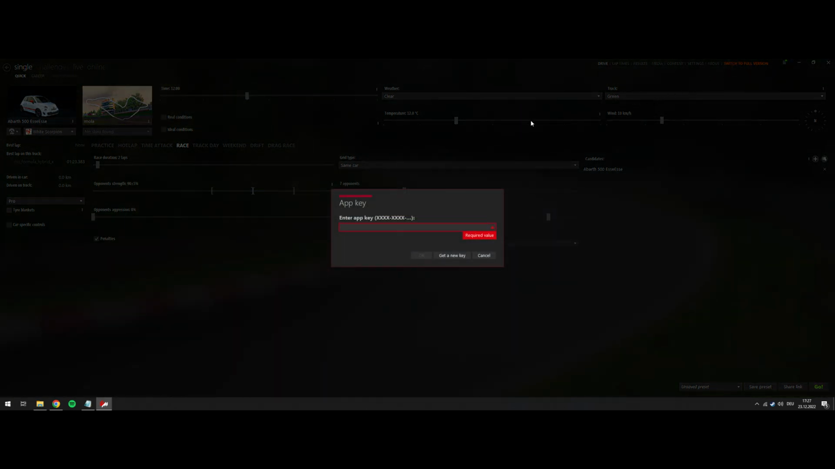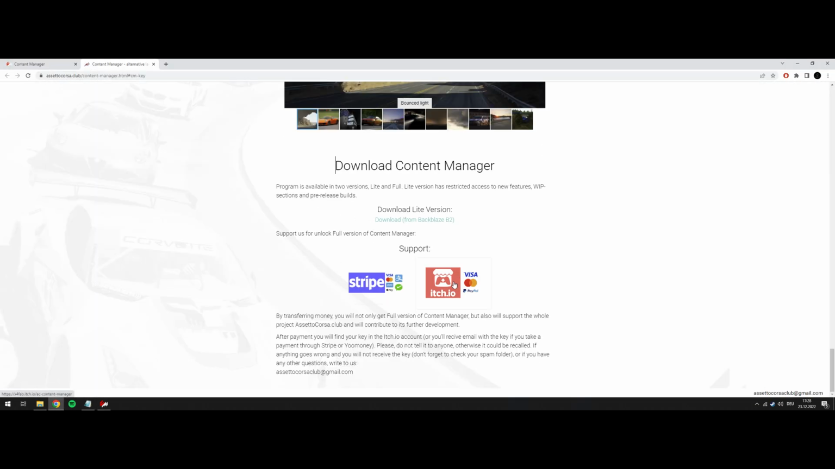Switch to full version. No, it's asking me for a key. If you don't already have bought Content Manager, you can do it by pressing get in your key and you give it $2 inclusive tax. It's I think around $3. Just go here and buy it with your PayPal. Will get a key via email or any other pay method.